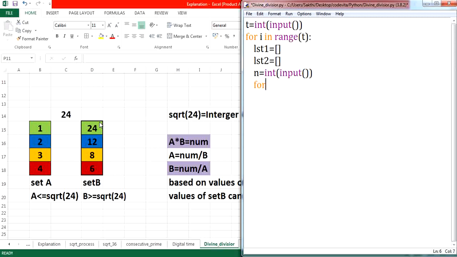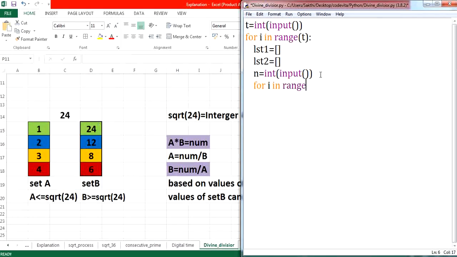Now I am supposed to find the factors of n till the square root of n. So let me have an iterative for i in range of 1 till the square root of the given number. Here I am going to make use of the exponent of 0.5 for square root. Either you can use this method or you can go ahead with the square root method.